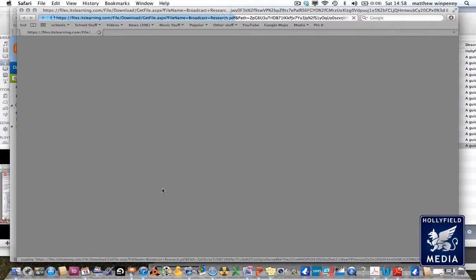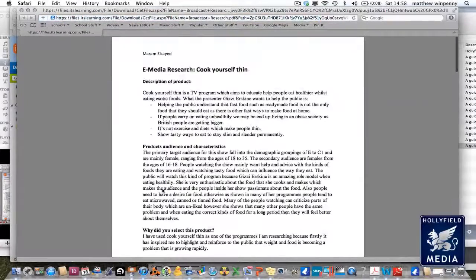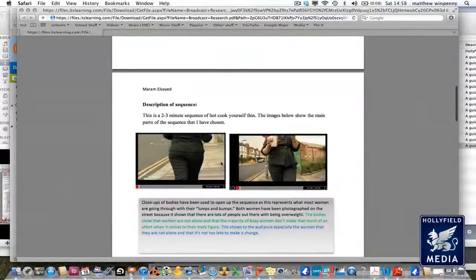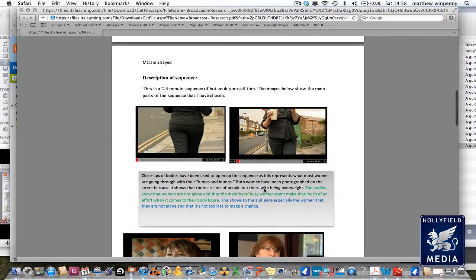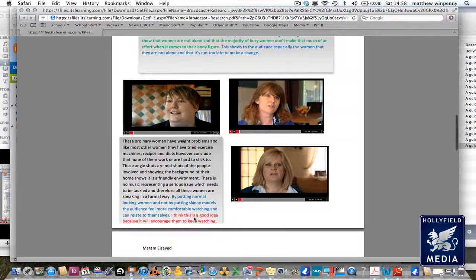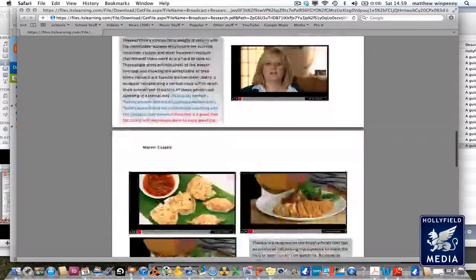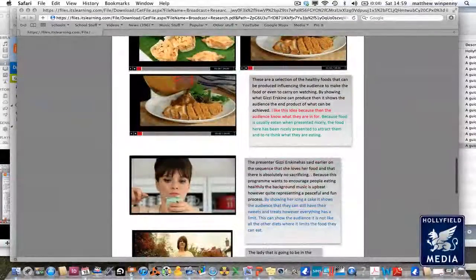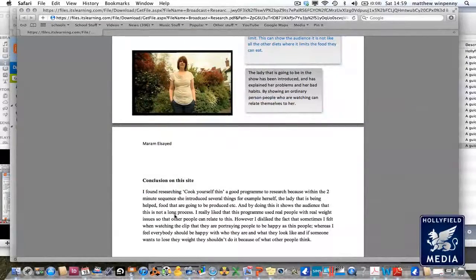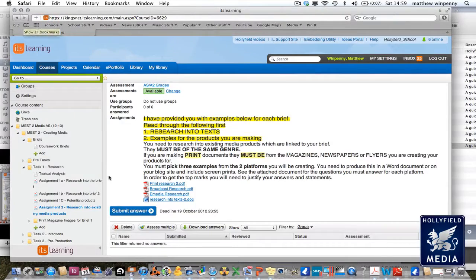And then broadcast. Looks something like this. Broadcast is a bit more tricky. You have to screen print the individual scenes or the individual things that you like. So description, product, audience and characteristics, why it was selected, and then descriptions of the sequences and what they liked. So what they did is they screen printed the various shots that they liked, and they talked about them in terms of why it's good, what they'd like to incorporate. And this is a lot more, you have to include a lot more screen prints for broadcast and a conclusion. So that's how I want you to lay that out.